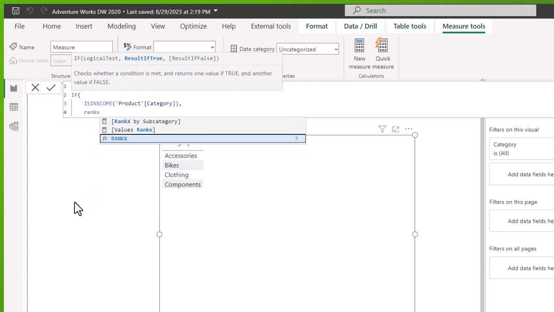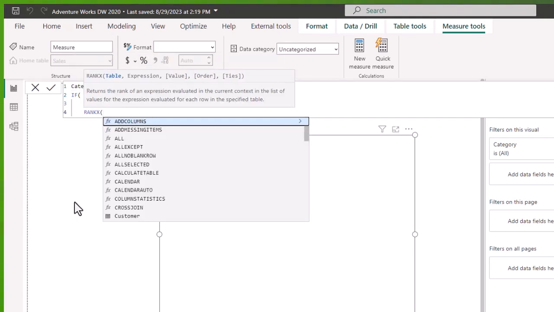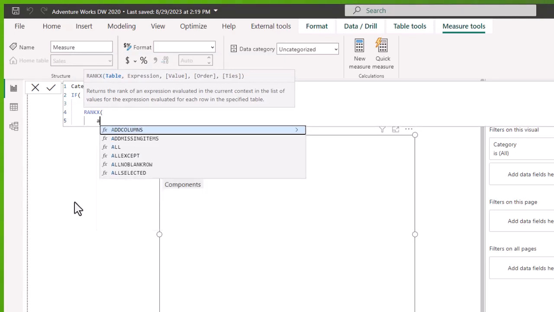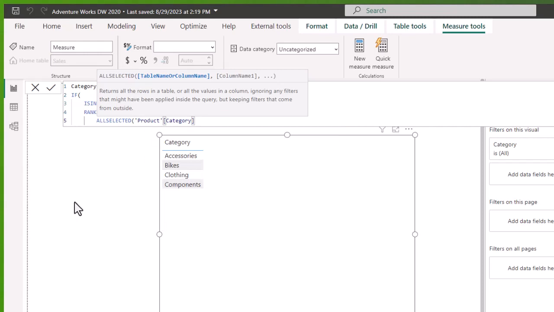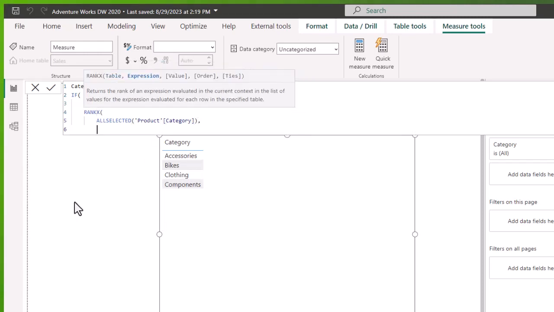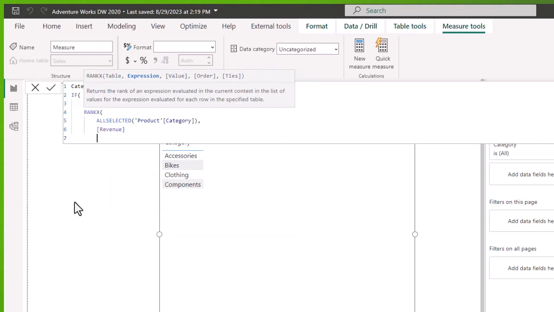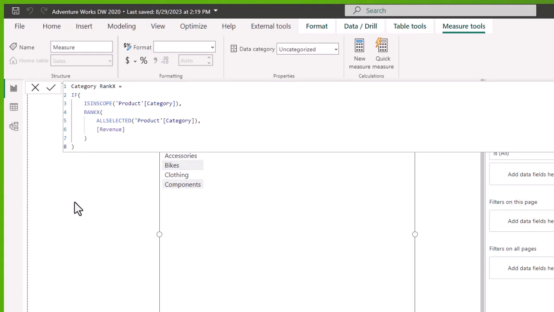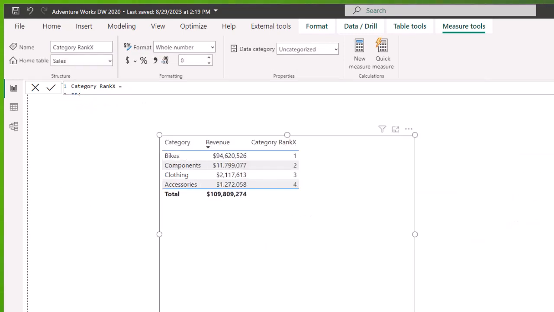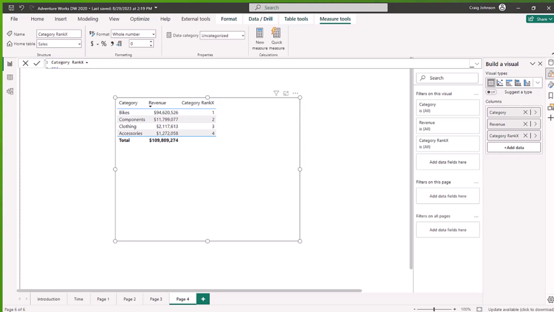Then we're going to bring in the RANKX function, and from the RANKX function, we're going to bring in the AllSelected. So it's the same formula, but now we bring in the category and we bring in the measure revenue. We're going to bring this into the matrix and show you how this works. So this is the Category RANKX function. Again, we sorted by revenue so you can see that the Category RANKX function is working.